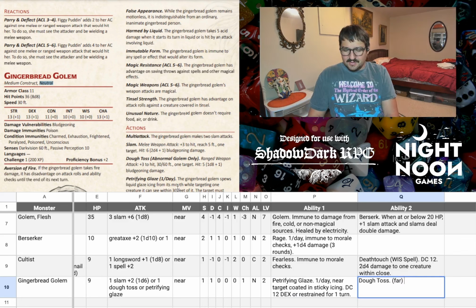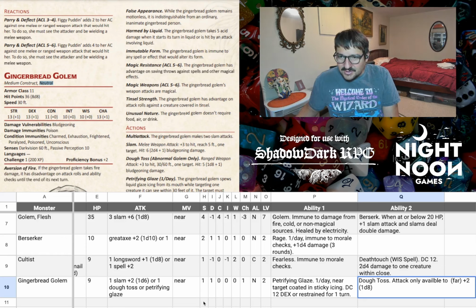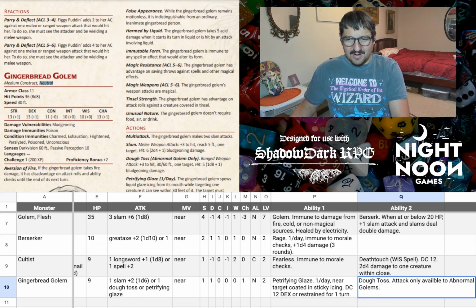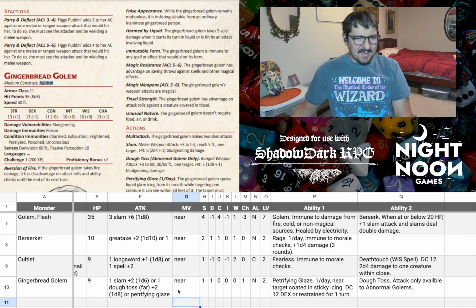All right, here's how we do it. +2, 1d8. I'm going to put it in attack, only available to abnormal golems. And you know what? I'm just going to move this back into the attack area. There we go. I think that looks much better and makes a little more sense.